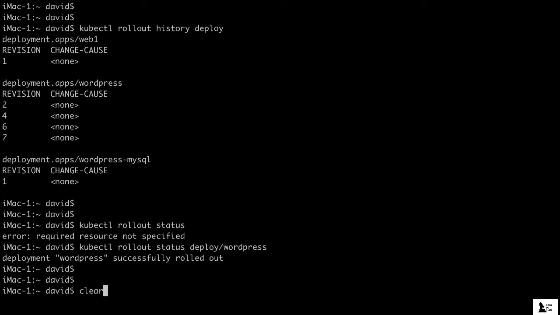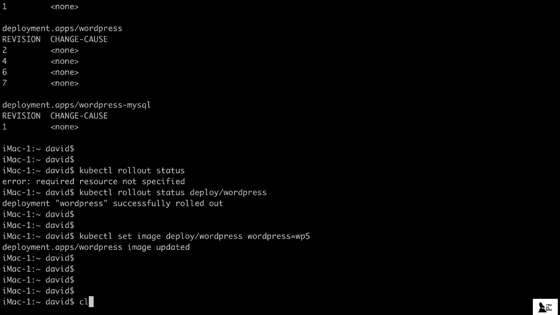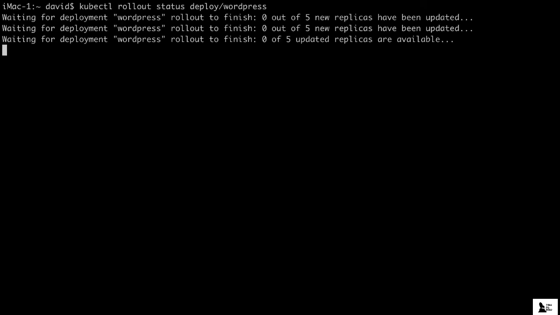So what if we tried that again? Let's just do an up arrow here to make this faster, and let's roll out again with a bad image. Again, this WP5 image, we're going to roll out. Let's clear our screen, and let's do this rollout status. And we can use this to check the status of the rollout to see how things are going.